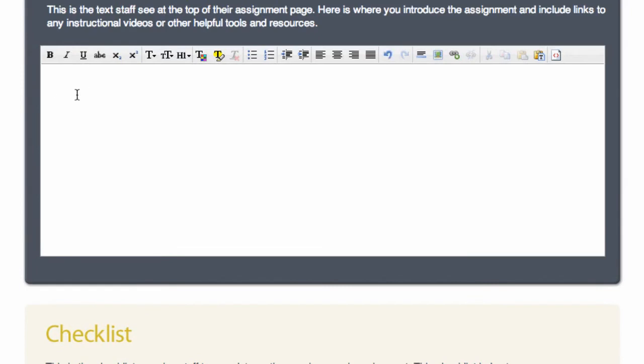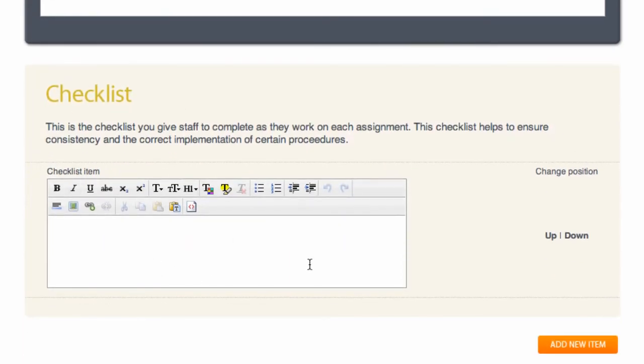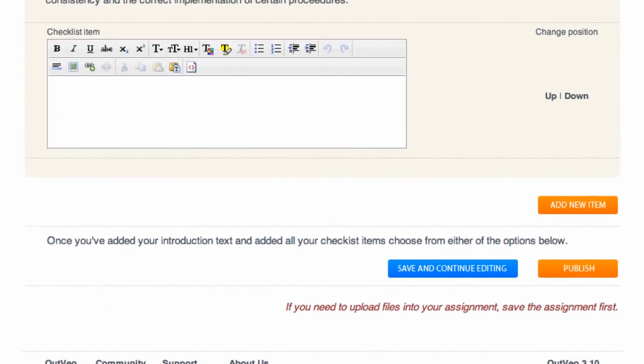We can have text instructions within this area here, or we could drop in a video. And to drop in a video, all we would do is get the code from YouTube or Vimeo or wherever you may have it, and just drop it in there. And of course all you do then is you make that video non-public, so unless you have the link you cannot see it. So only your staff members are going to be able to see that video through your OutVeo installation. So if we scroll down the page here, of course you go into it and you would add your checklist items, and you go ahead and do it that way.